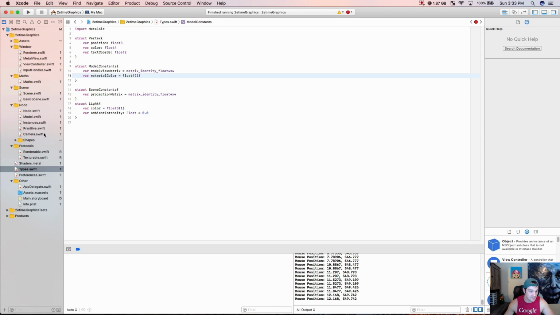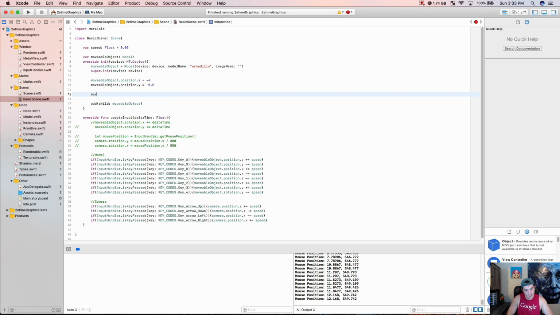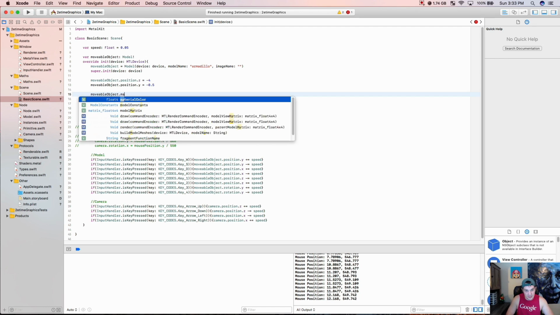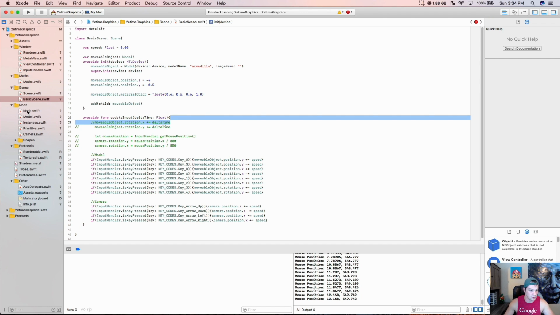And now we have that, so let's go ahead and apply that on our scene. So we'll go movable object dot material color equals float4, and then I'm going to give it gray, so 0.6, and then I'll just copy the 0.6 over and over again because I'm lazy, and then follow it with 1.0. There we go. So now we have a material color. We just need to now apply it.